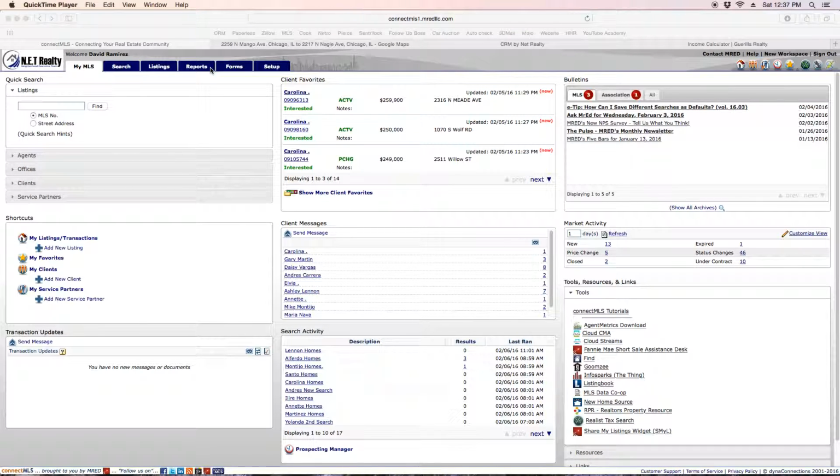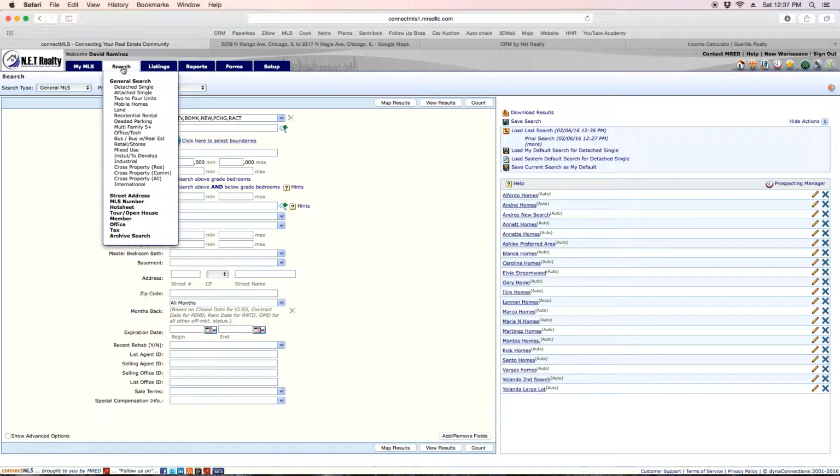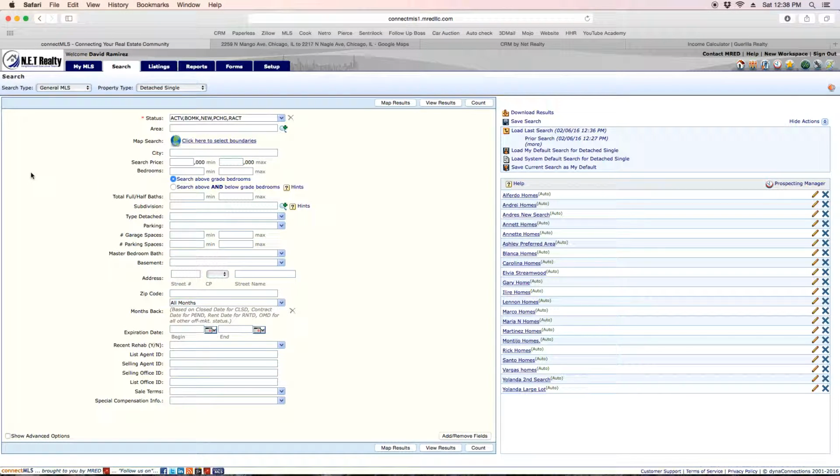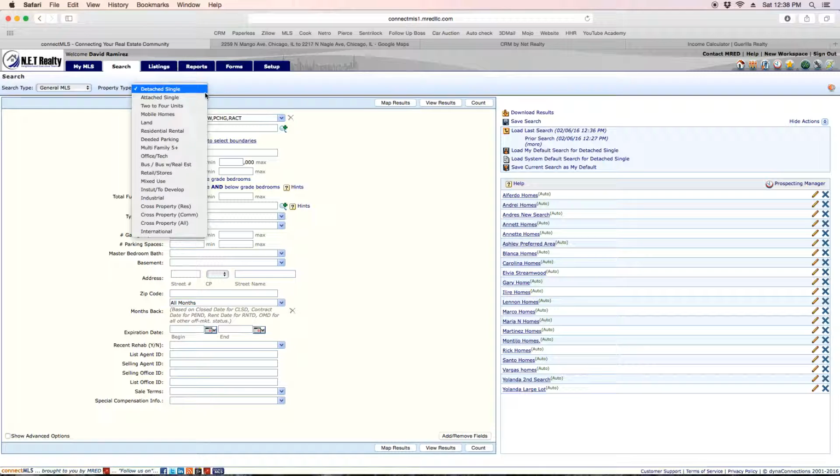This lesson will be how to do a market analysis, also known as a CMA. Let's first start by clicking on search. Once we're in search, we have to determine if it's a condo, townhouse, or a house. Detached stands for house. Attached means townhouses, condos, duplex, anything with more than one residence attached to each other.